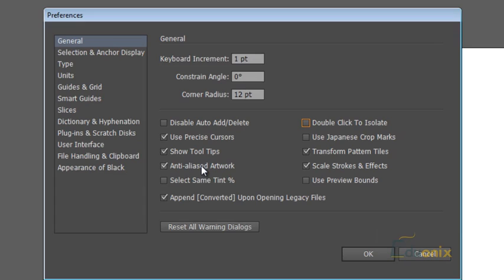Show tooltips. I still have it on. I don't think I'll ever turn it off because there's a lot of tooltips built into Illustrator. It's not just when you hover over a tool or a panel. Just about anything can bring up a tooltip. So it's really handy.